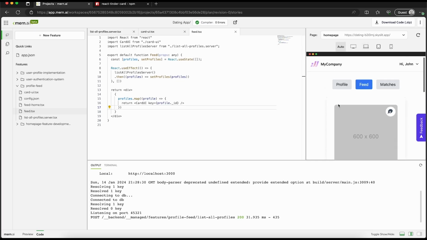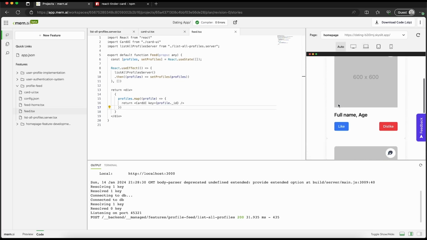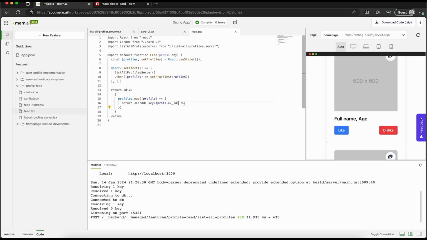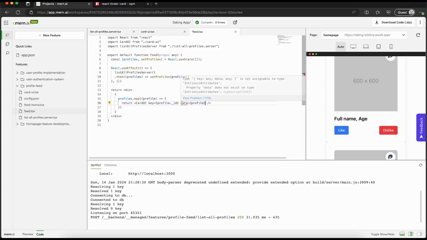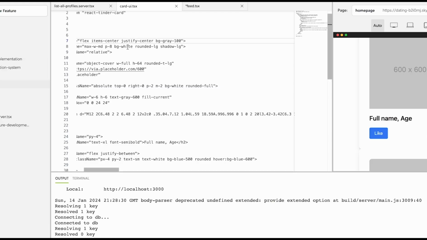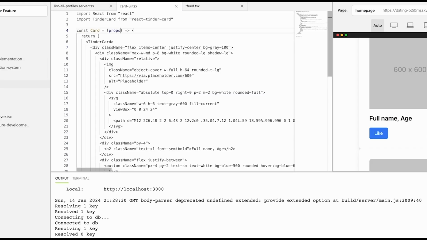So now let's map the actual data to these cards. Give the name, age, and all. Once again, this is just plain React. Any React developer would know this. If you are finding it hard to follow, you can check out the basic React tutorials that I have given in the descriptions below. So there is an error here. It will go away when I go to cardui.tsx file and add props to it.